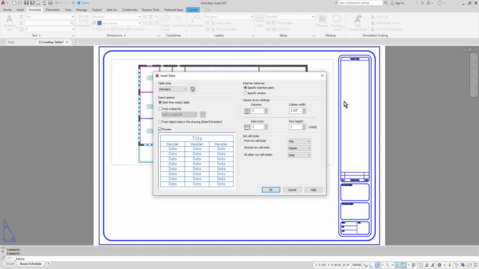The Insert Table dialog box appears, and I will first begin by selecting a table style. As you can see, this particular template has two different styles, and you can see the results on the table there. I'll begin with the standard style. Next, I will decide if I want to start with an empty table in which I will type in all of the data, or if I want to link to an Excel spreadsheet, or if I want to actually extract data from the drawing. I'll begin with an empty table.